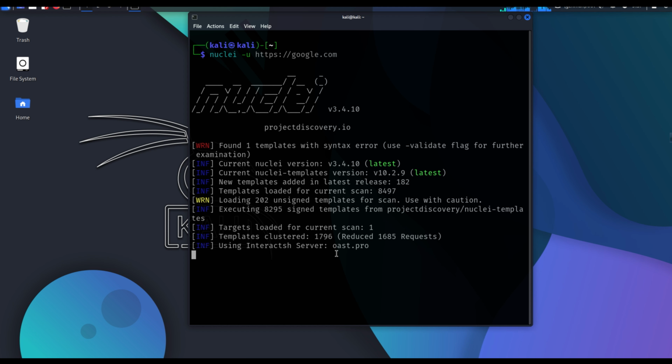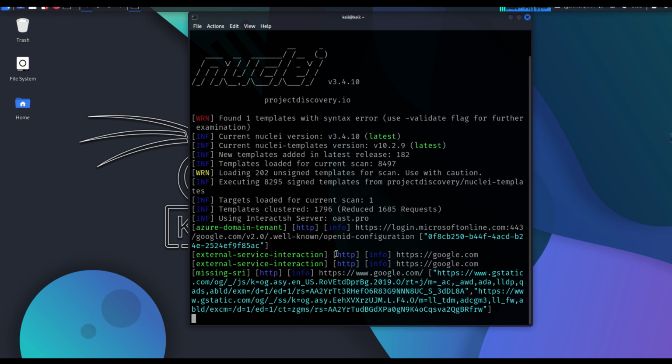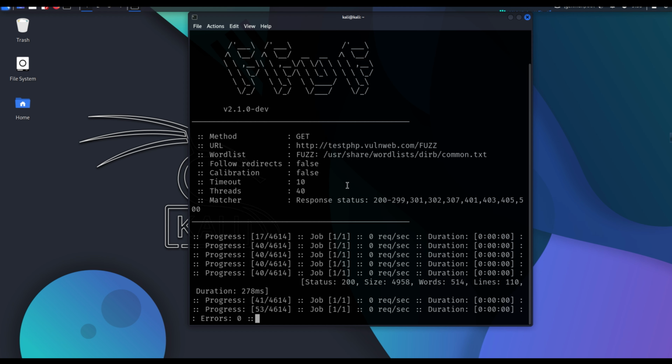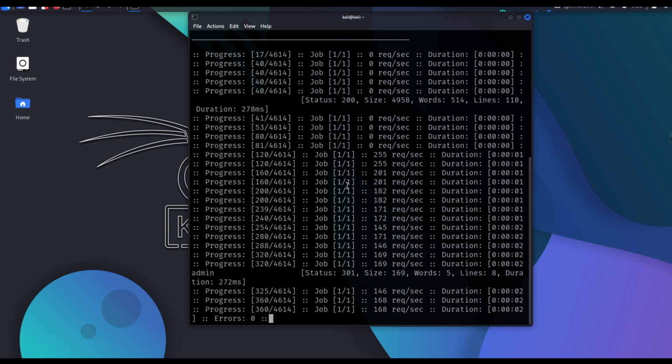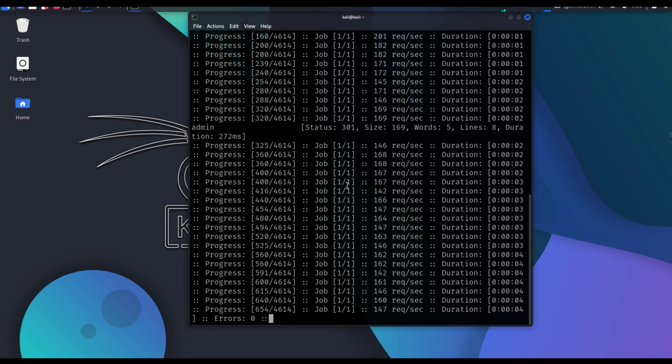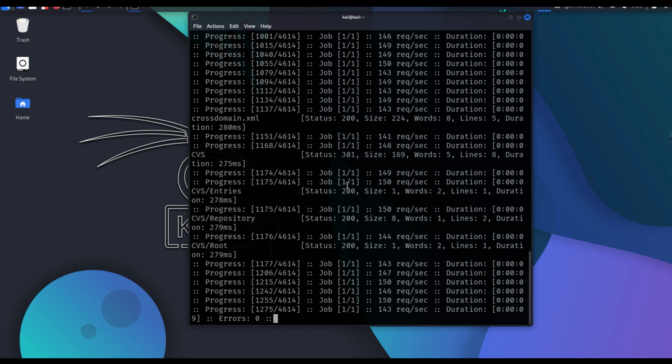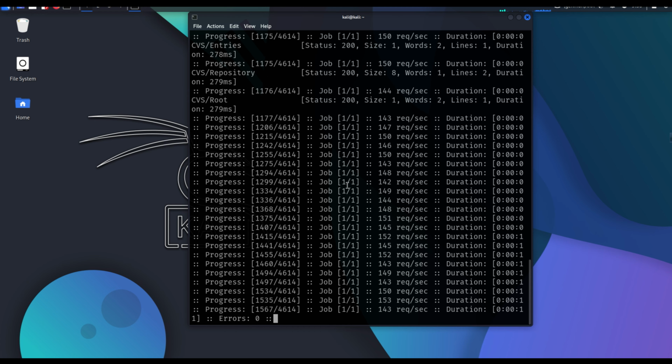Nuclei, template-based, fast vulnerability scanner. Nuclei is a fast template-based vulnerability scanner that uses YAML templates to scan targets. FFUF, web fuzzing, directory and file brute forcing, and fuzz payloads. FFUF is an extremely fast web fuzzing tool used for directory and file discovery, parameter fuzzing, and content discovery.